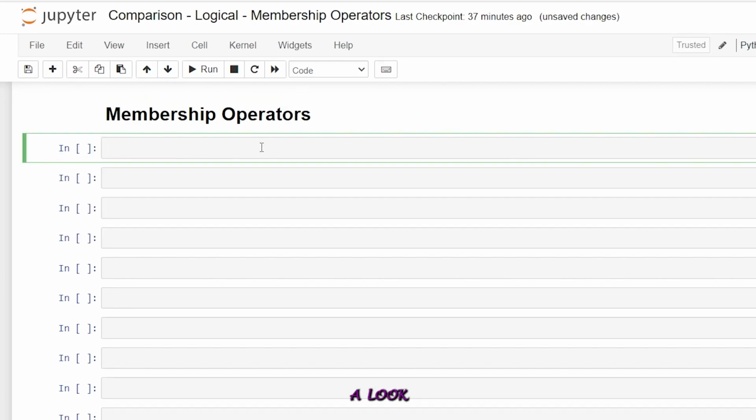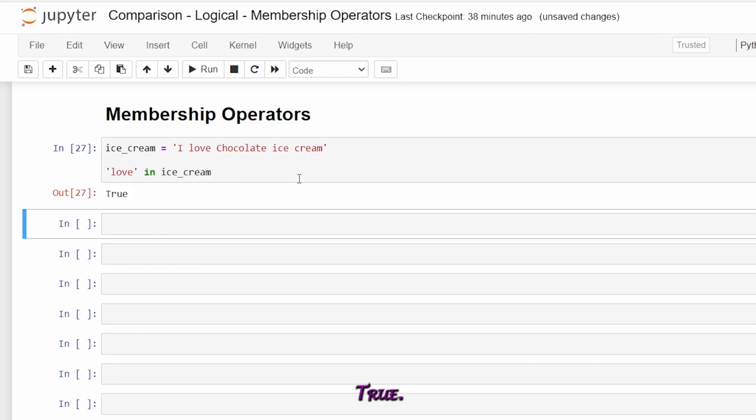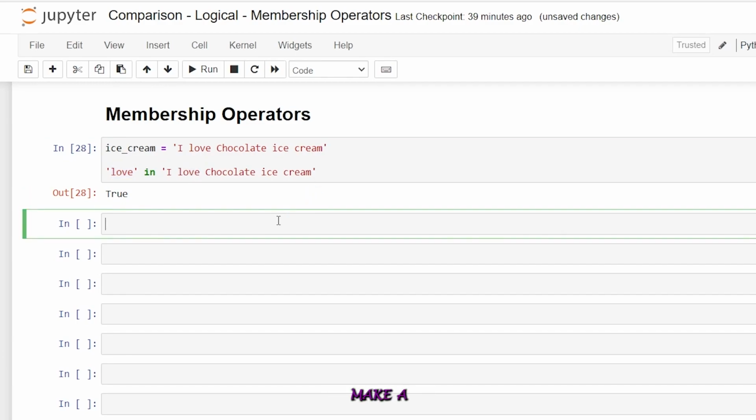So let's start out by taking a look at a string. We're going to say ice_cream is equal to "I love chocolate ice cream." And then we're going to say love in ice_cream, and that will return true. So all we're doing is searching if the word love or that string is in this larger string. We could also just do that by literally copying this and putting this where this is. So we can check, is this string part of this string? And it'll say true.